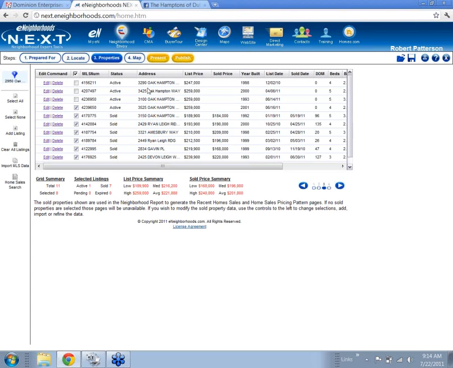So for these properties that you see here, I've put solds in here. Get rid of this active. I've clicked on the solds because I'm creating this neighborhood report so that the actual homeowners can see a report and will see lots of different information about the neighborhood and the area, as well as the sold data.